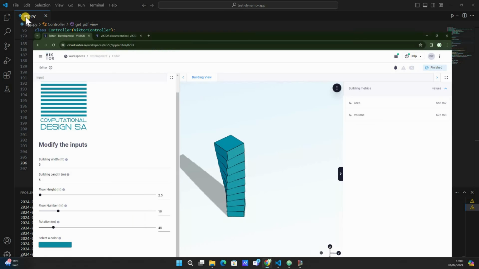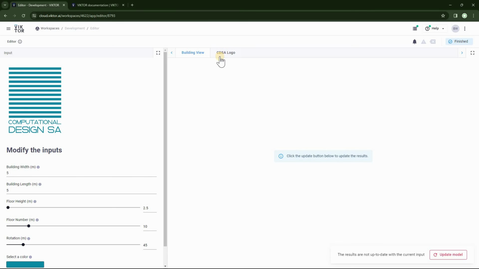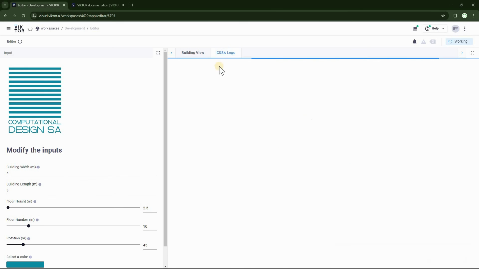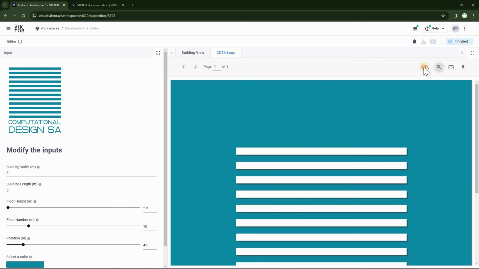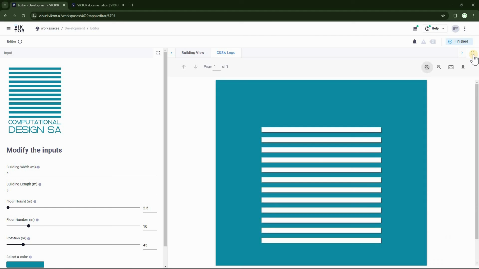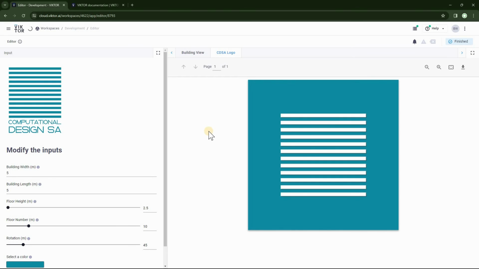So let's save that and see if it's actually working correctly. Let's head back to the app and refresh. Okay, as you can see here, there's the label we gave it, CDSA logo, gets loaded in. And now we just need to wait for the logo PDF to load. And as you can see, that is our PDF with our logo on it. Any other kind of PDF you want to load can be loaded. As you can see, you can minimize, maximize, make it enlarged, and also you can download. Okay, great.